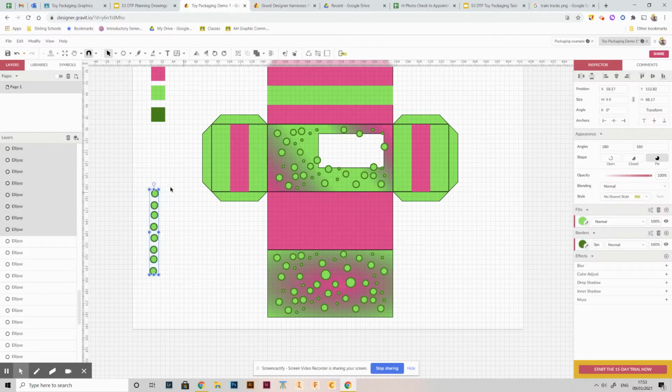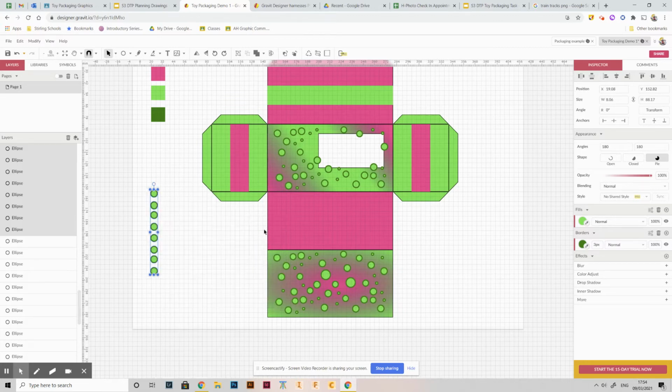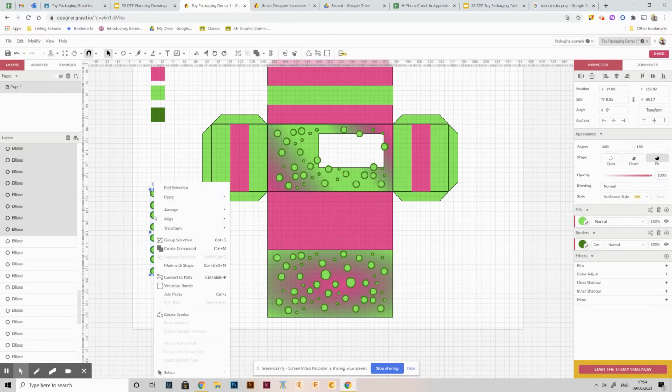And then to arrange them, what you can do is highlight them all, right click, align, and then you can align them through their centers or down the left side or the right side, depending on the shape you have. For a circle, it doesn't really matter because it's the same on every side. But if you had a range of different shapes, but you wanted them all to line up with the left side, for example, you could use that. So we can align them all centrally.